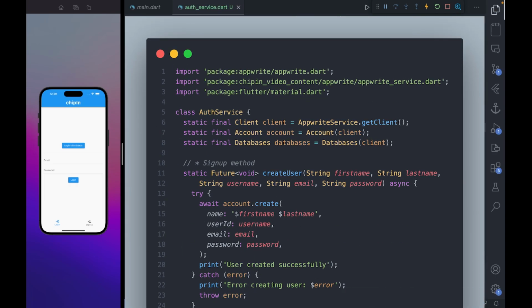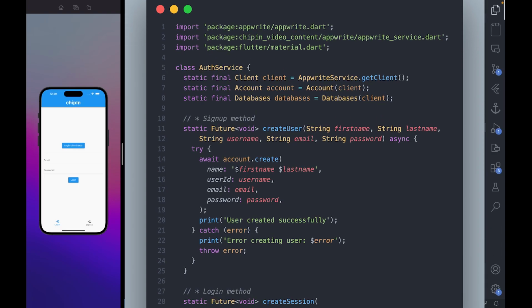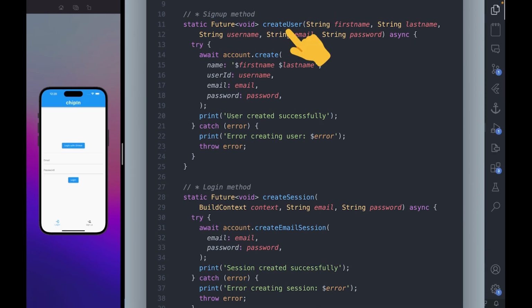This code defines an AuthService class responsible for handling authentication-related operations in a Flutter app using the AppWrite backend service. Client, account, and databases are static variables representing connections to the AppWrite backend. They allow the class to interact with various AppWrite services. CreateUser is a method for user registration, which takes user details like first name, last name, username, email, and password.